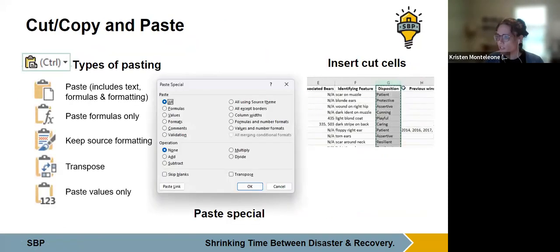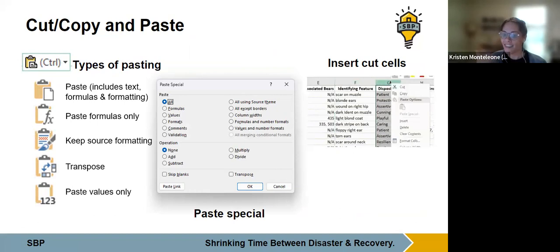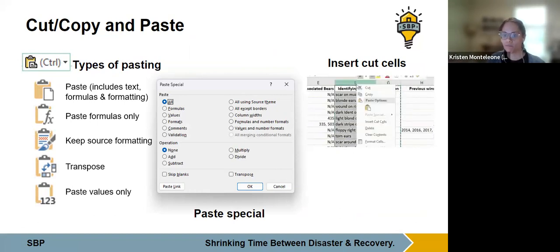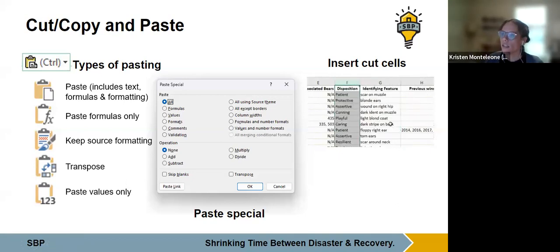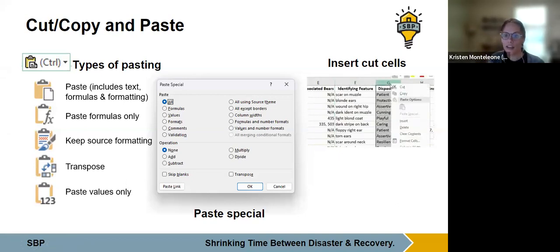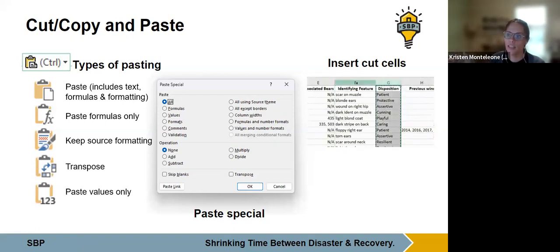So also going to talk about cut, copy, and paste, which again, seems basic, but there's different types of pasting in Excel, and it's important that you know what they are. So regular paste is just the normal paste, and it includes the text, formulas, and formatting. You can then also paste formulas only or paste values only. So if you wanted to copy data and make it the same, even though formulas calculated it, you could use paste values only. If you wanted to copy just the formulas and not the formatting, you could do paste formulas only. There's also a way to keep just the formatting. And then the other one I want to highlight there is transpose. So you can switch the rows and columns.